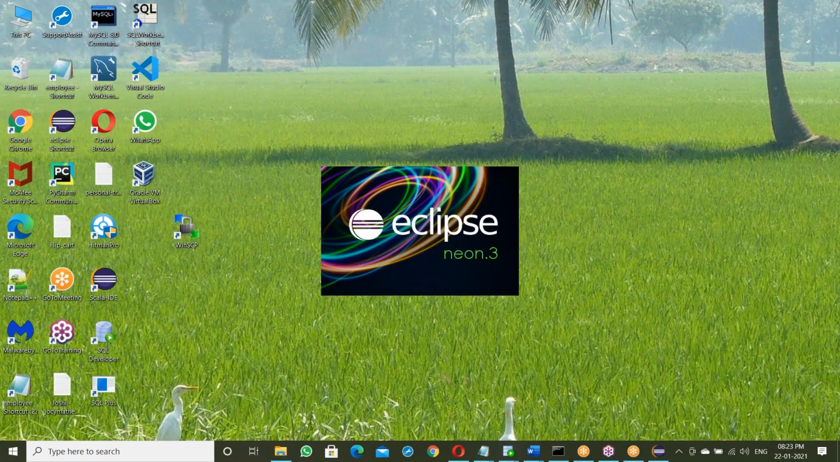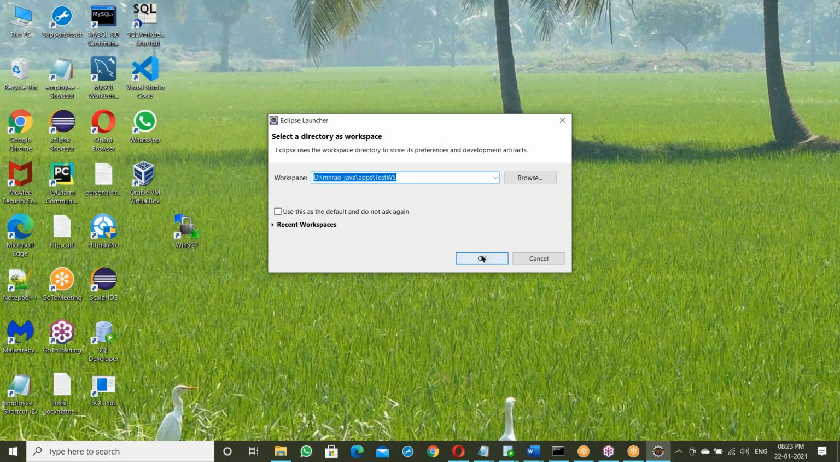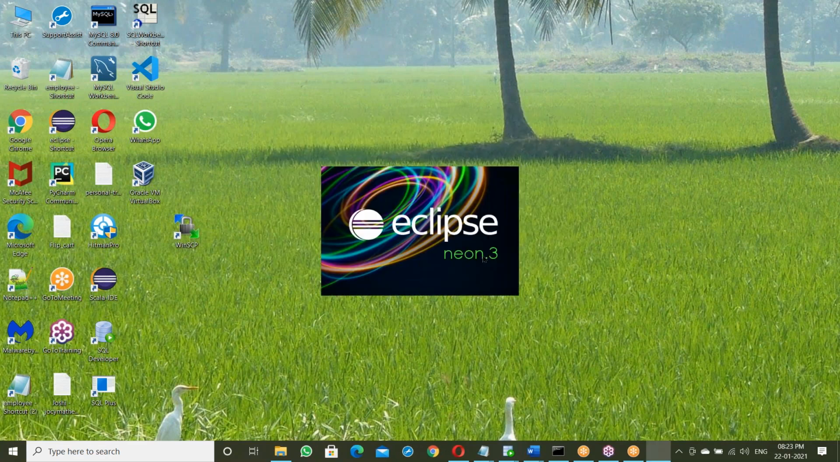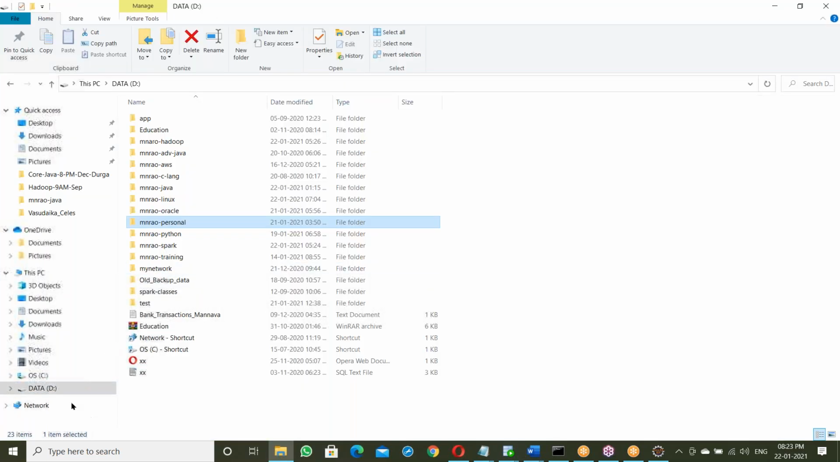So the previous class was about methods. Method with no arguments and no return value was discussed. Method with arguments and no return value was discussed. These two topics were discussed. Let me open the document first of all.